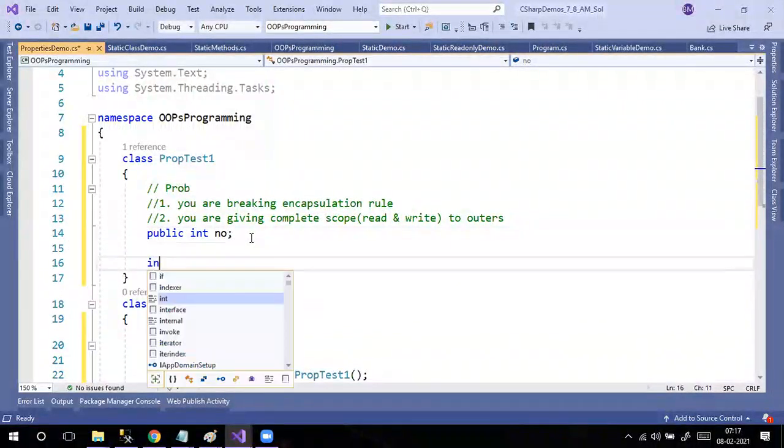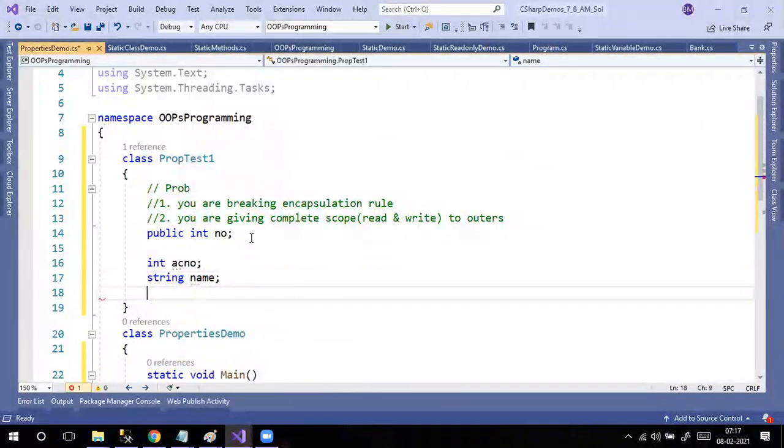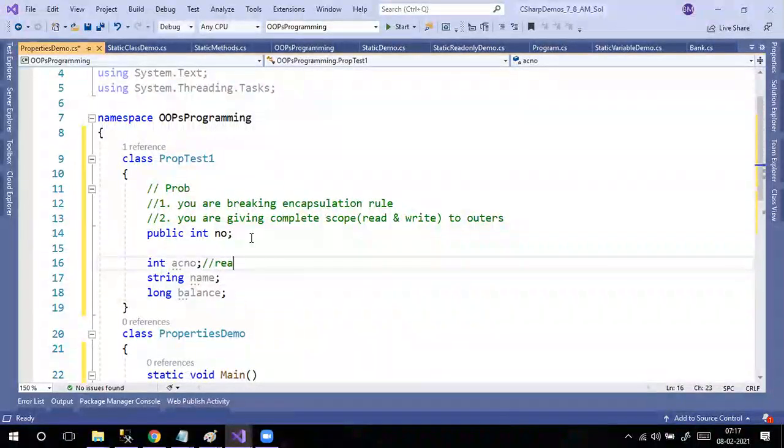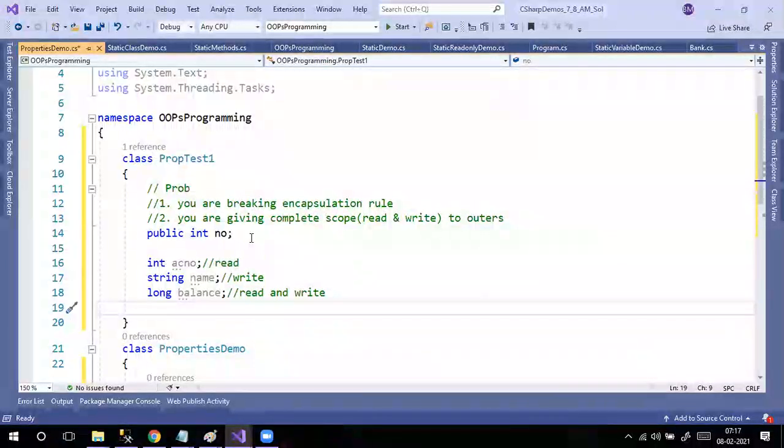For this, I'm declaring some variables: int account number, string name, long balance. Three variables I declared. Now I want to make one a read access, one a write access, and one with both read and write access. For account number, I'm declaring a property. Public. Always a property should be public.